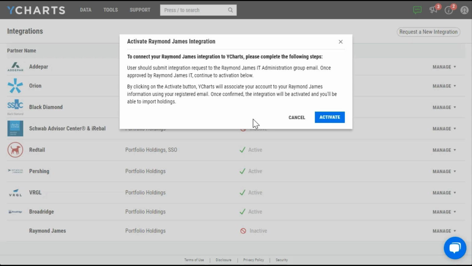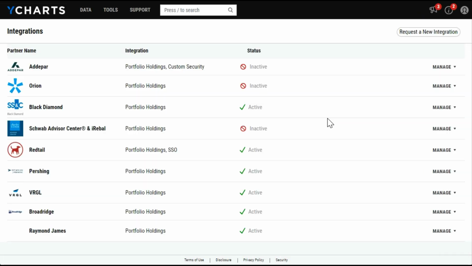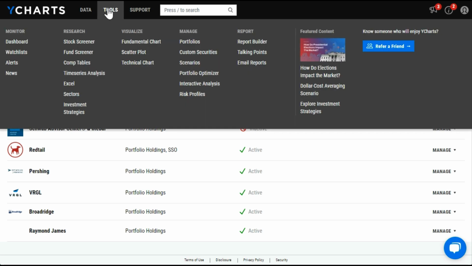Once that data has been added, this integration will automatically be activated for you. And again, you'll get a notification from us letting you know that the integration has been activated. Once that has been activated, you'll also see it reflected here, and you'll know that you are ready to start using it. So to do so, we can head to our Portfolios tool.